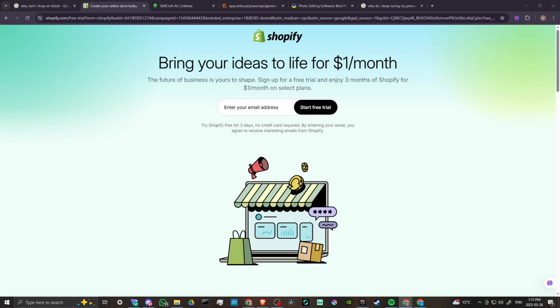Shopify focuses on building and managing a full-fledged online store with comprehensive features. You have full control over your store's design, branding, and functionality. Shopify is designed for long-term growth with features for managing inventory, orders, and customer data. Shopify offers various marketing tools, including email marketing, SEO, and social media integration.